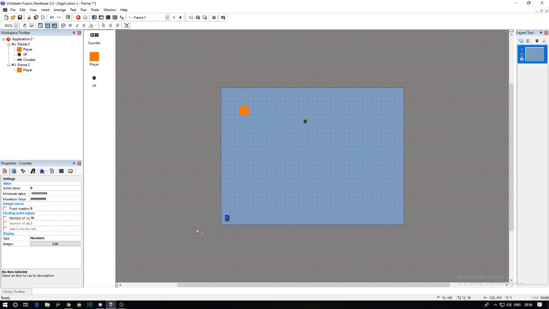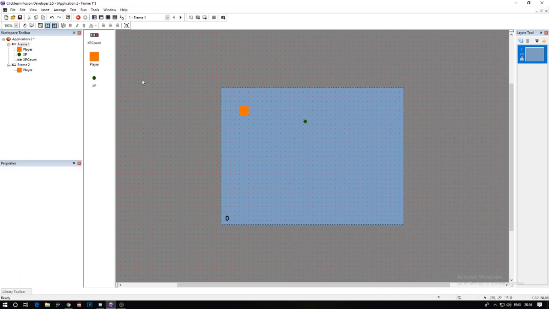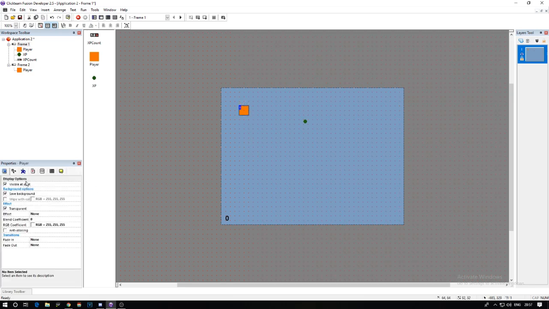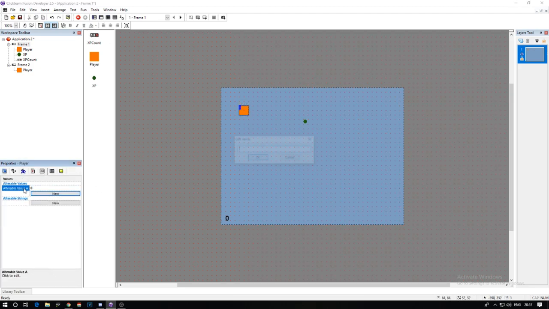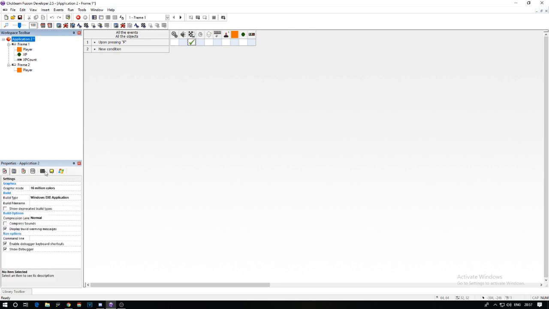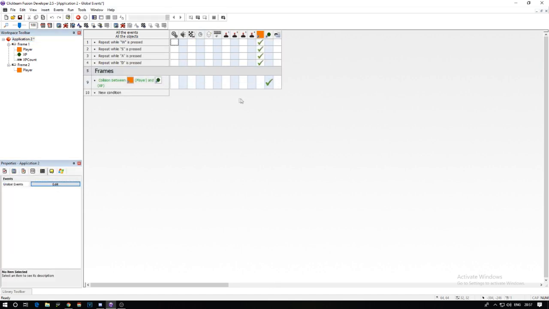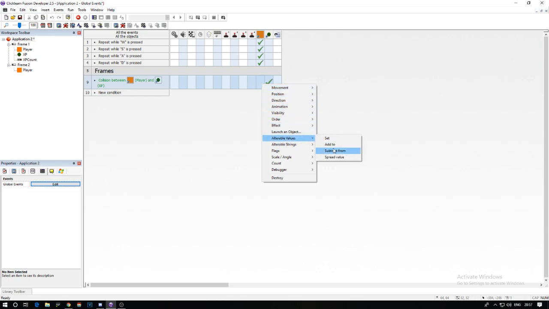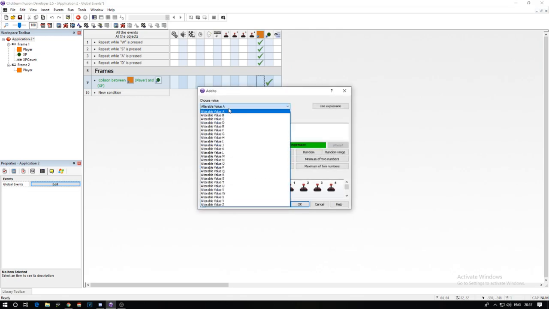So let me just title this XP count. So we have our XP count, our XP, we have it destroying. Now what we want to do is make an alterable value inside here, just call it XP, set that to 0 at the beginning, and then we're going to go to application global events. So it's going to destroy that, and then it's going to need to global values add to.